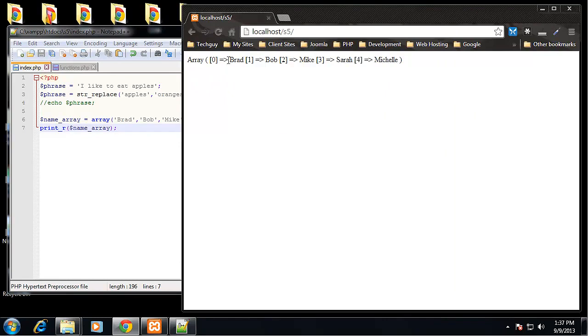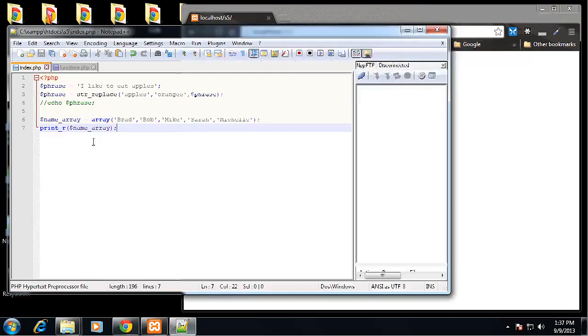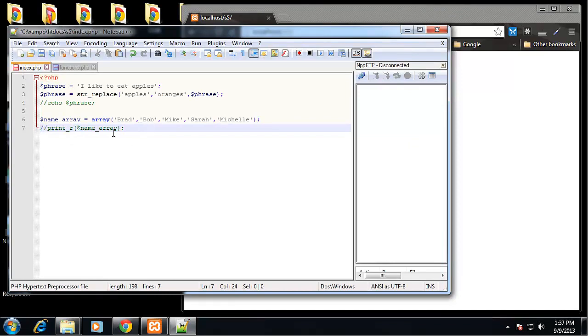We can see the key, in this case the numeric value, and the value, which is the names. So it's really handy to actually see your array in retrospect and see what's going on. But I'm going to comment that out. And what I want to do is take these array values and make them a string, so I want to be able to echo them out.